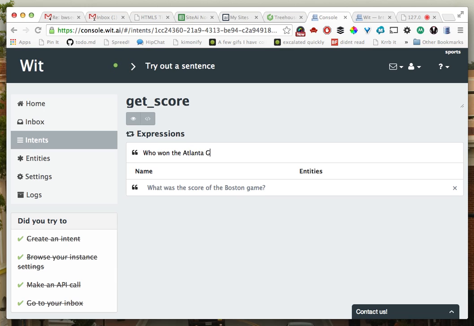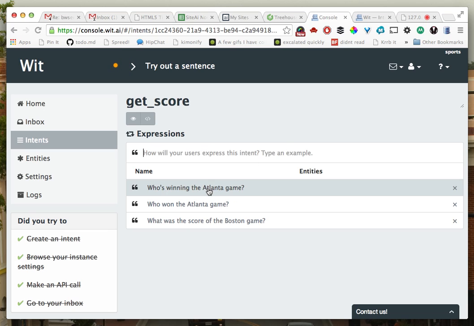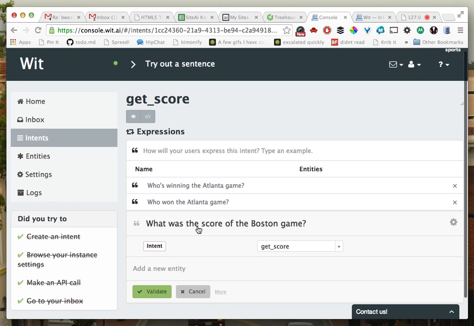the Atlanta game, or who's winning the Atlanta game. And so these are just a few. It's probably not going to work super well just because I don't have enough expressions, but I'm going to click on one of these. So here's the first one.